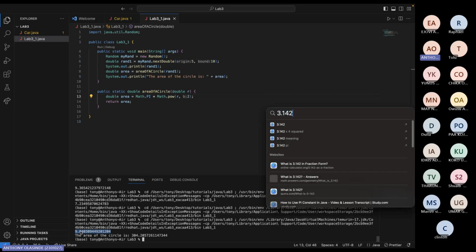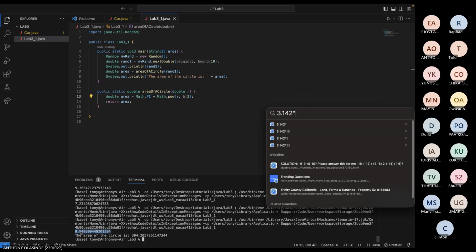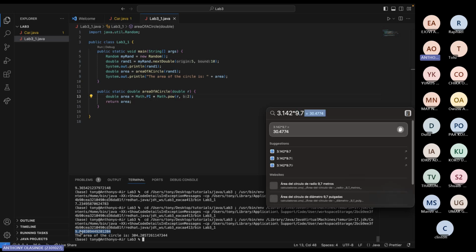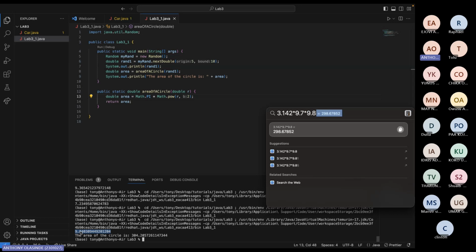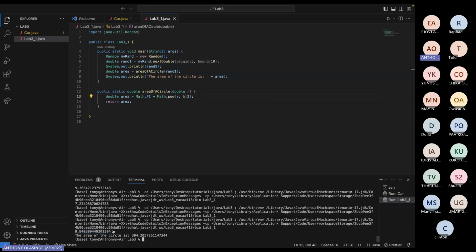3.142 times, what's our radius? 9.8 times 9.8. So we get 3298. Yeah, the reason why ours is a bit farther is because of the decimals. Let me just copy everything, and this will be somehow close. Let's also get pi, so we know.